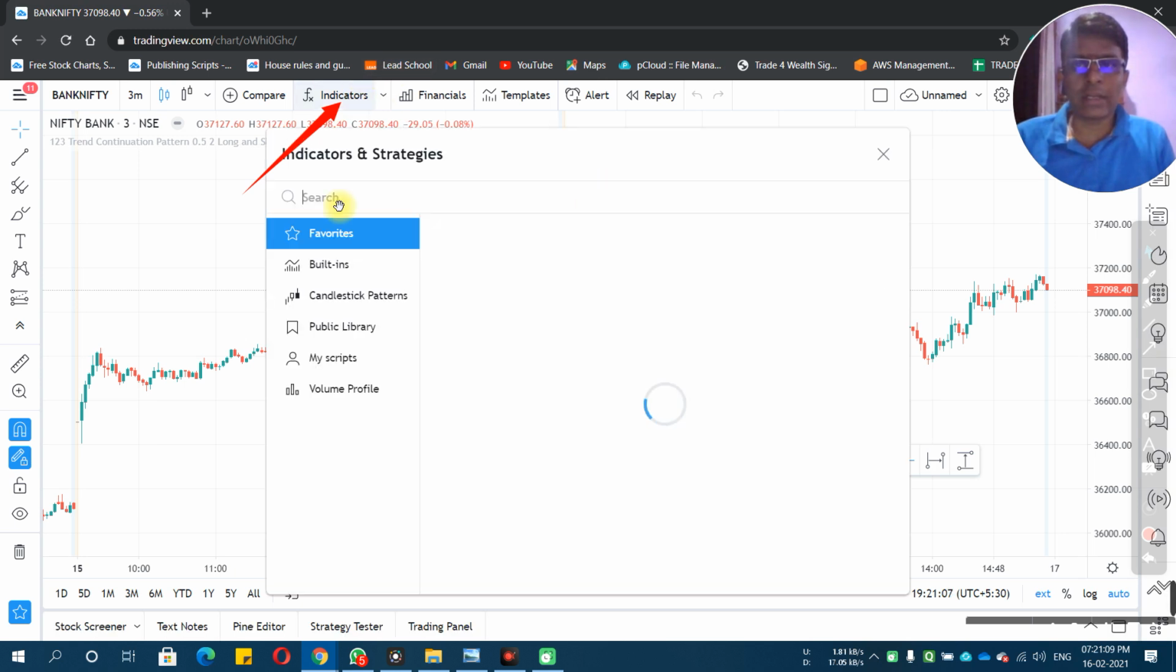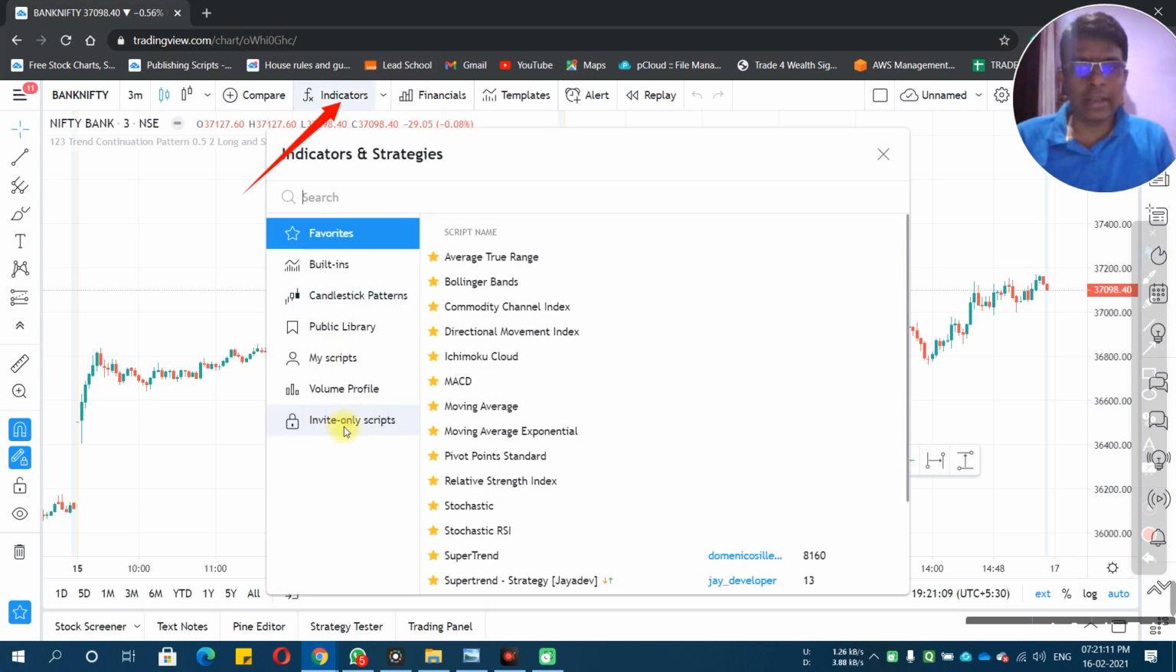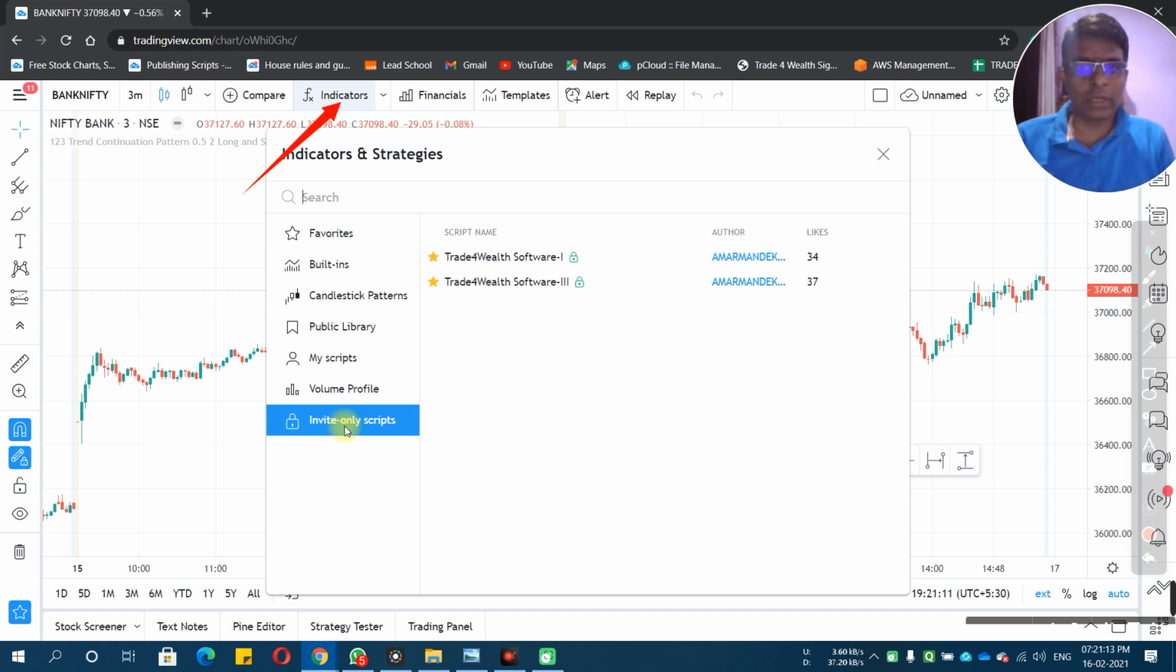So click on that indicator, then the invite link option is there. Click on invite link, and you will get the Trade for Wealth software number 1. In the free trial only one software is available, and in the paid subscription you will get the 3 softwares. Click here, there is a lock sign.